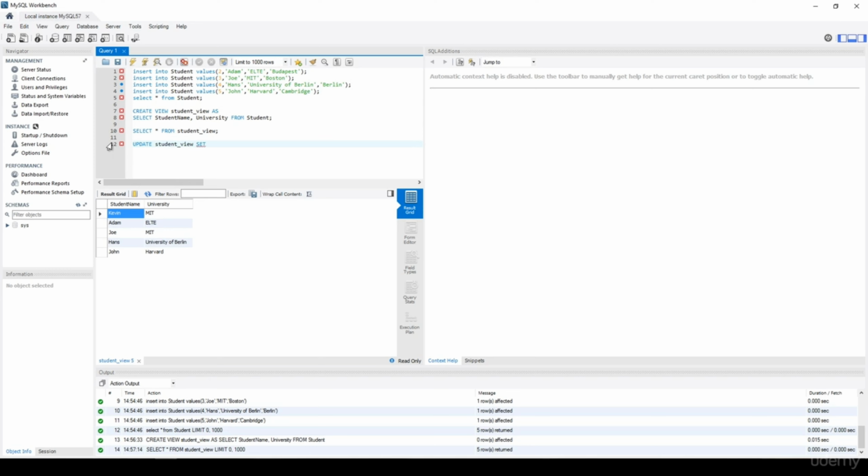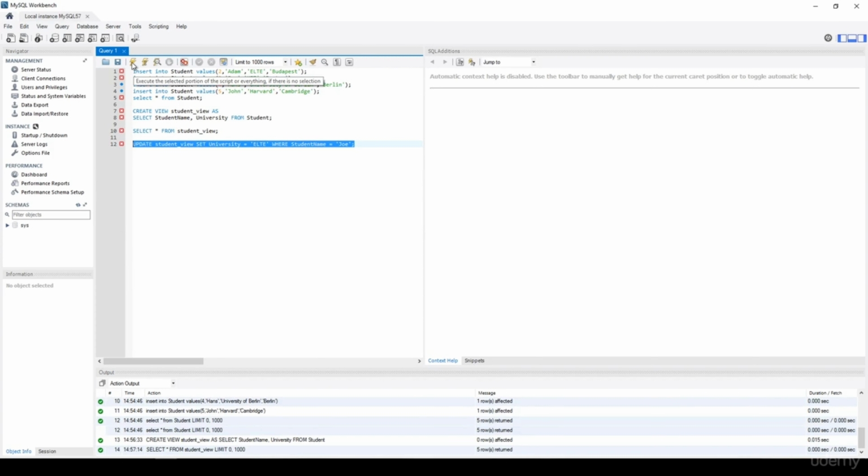We have to set the university to be equal to, for example, ELTE, where the student name is equal to, for example, Joe. So as you can see that here Joe is attending MIT, but we are able to change it with the help of an update query, and we update the view, but this change is going to be reflected in the original student database table. So let's see. We update student view and set the university to be equal to ELTE, where the student name is equal to Joe. I guess it's going to work just fine.